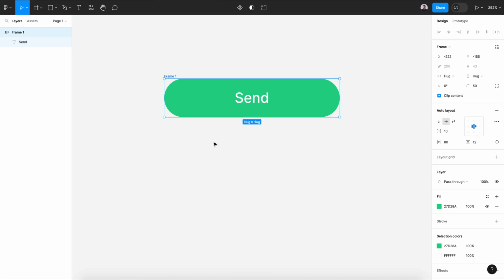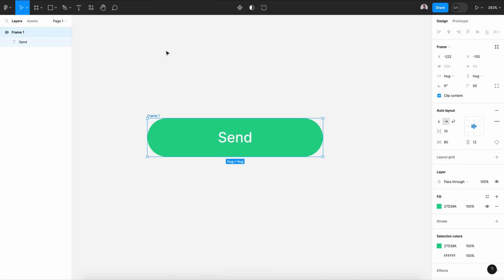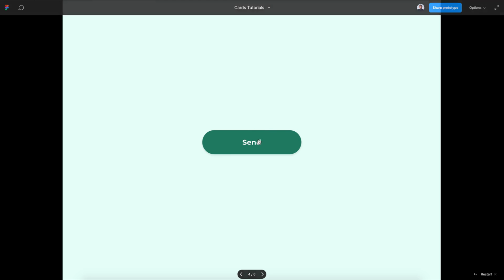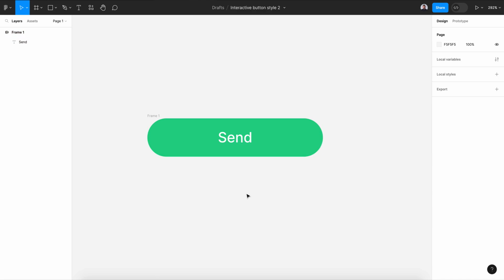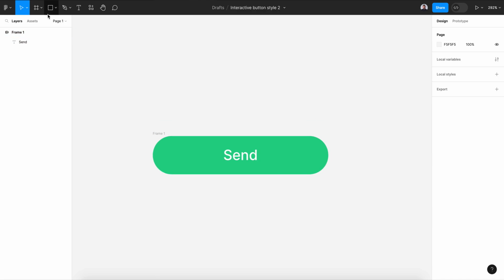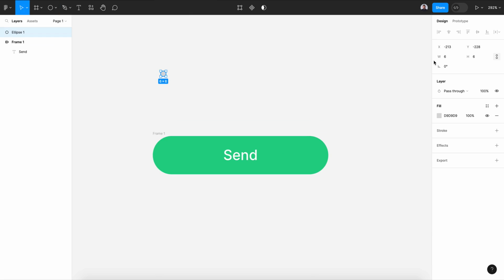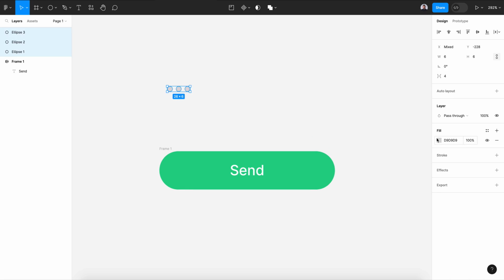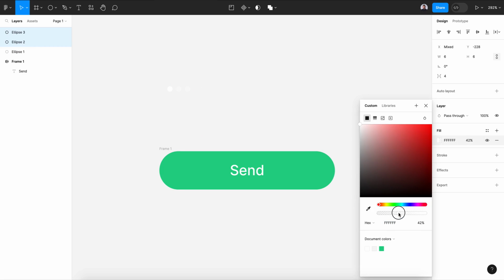Alright, now for the next phase, let's create our loading dots animation. So we will create this animation, then we will add it here. To create the 3 dots animation, I'm gonna create 3 ellipses of 6 by 6, maybe. Yes, 6 by 6, and I will duplicate it 2 times. Alright, we transform this to white color and this one to an opacity of 40.